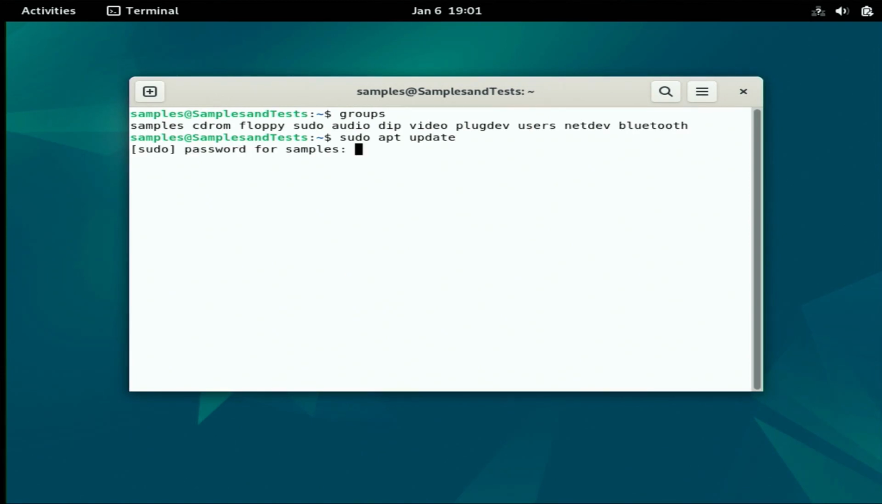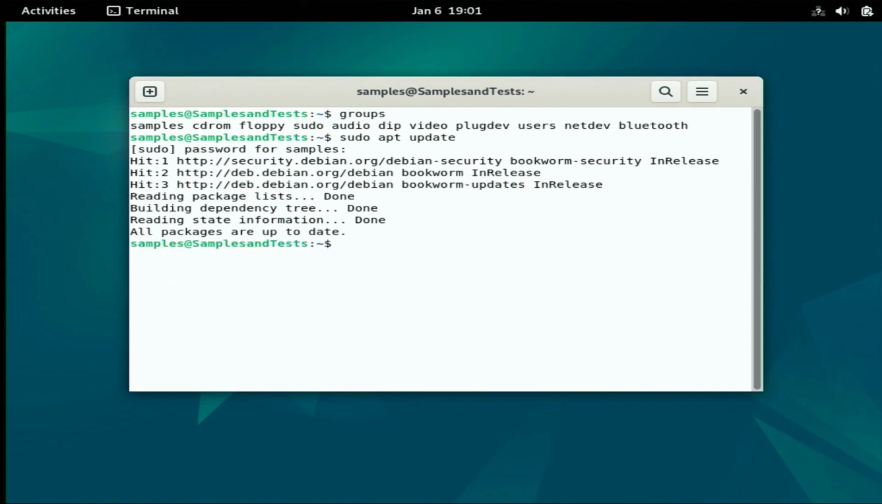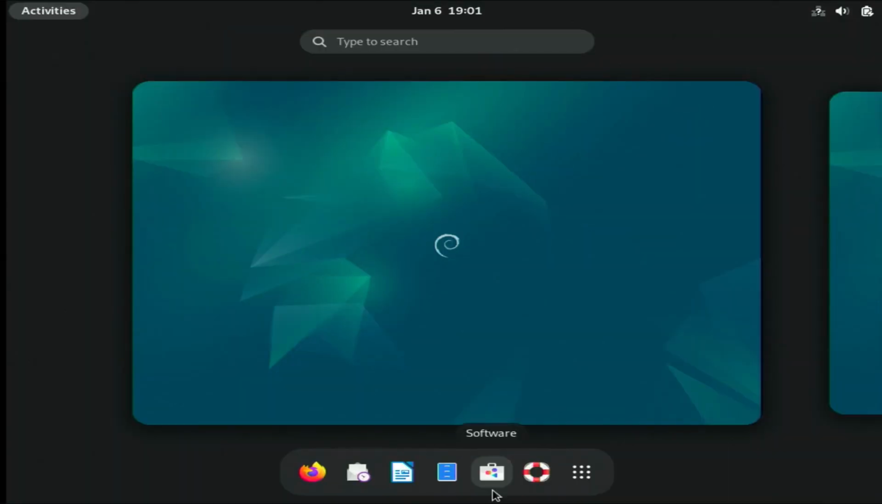And now it's going to ask for the samples user's password. And everything is still up to date, but at least now we know that the sudo command works. And we can go back to installing some more software.